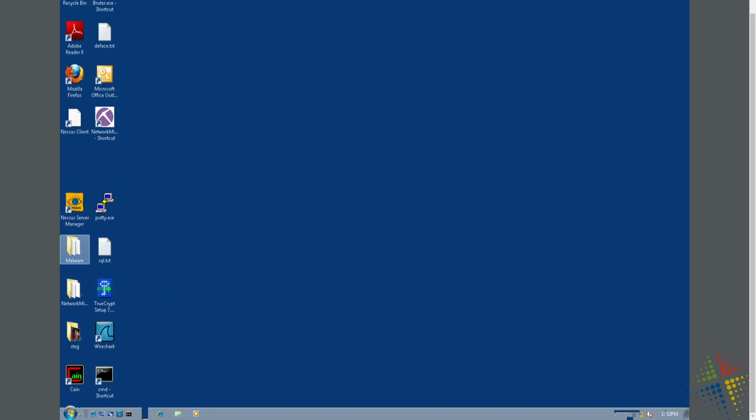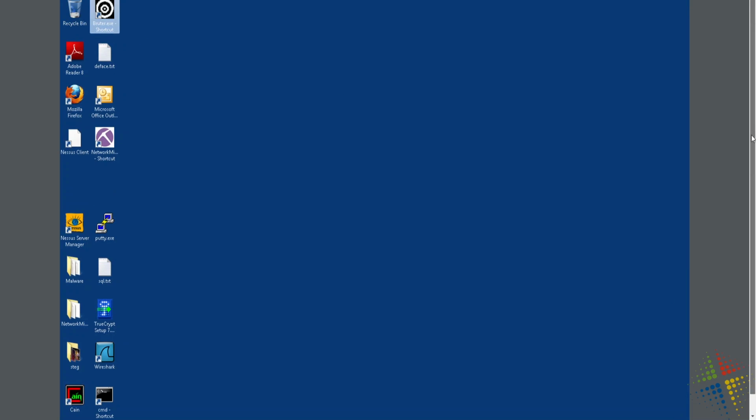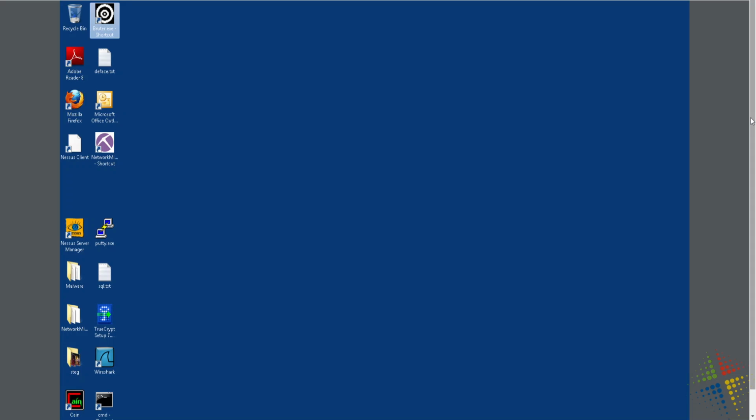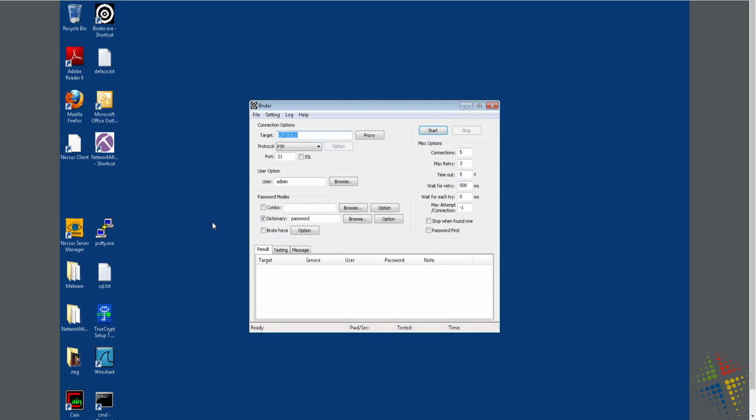So let's jump on over to our Windows 7 machine, where we have a tool called Brooder. Traditionally, when we've been hacking user accounts, we were able to get a copy of the SAM database, or the account database, offline, and then attack the passwords there. What Brooder does is connect over the network and try to brute force the account remotely. And that's what we're going to be doing here.